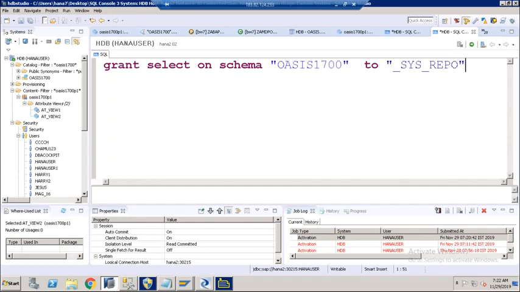So we are giving select permission on the schema to this user. With this, sysrepo has select permission on the schema, so we are able to activate it. But if you want to display the data, sysrepo is also expecting with grant option.